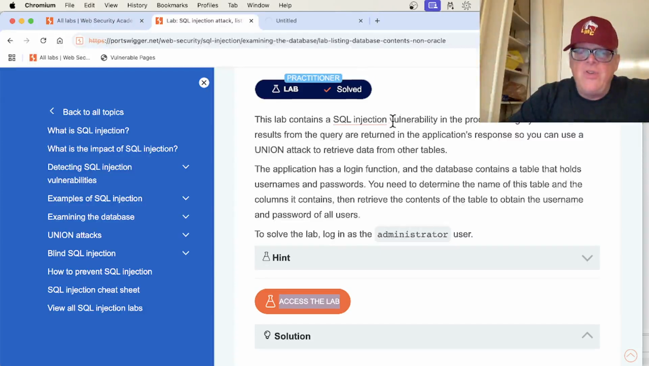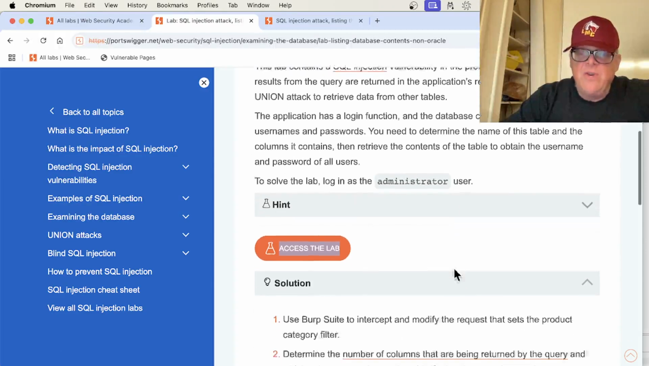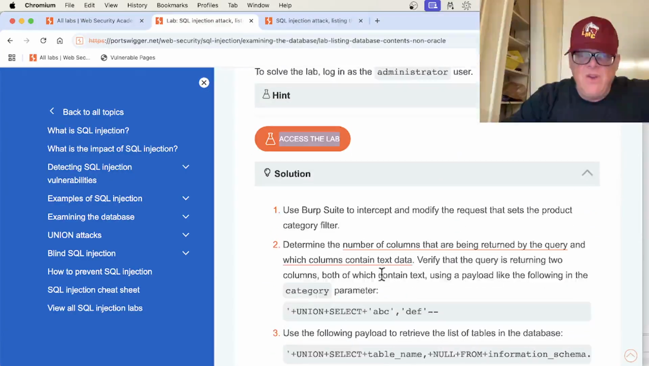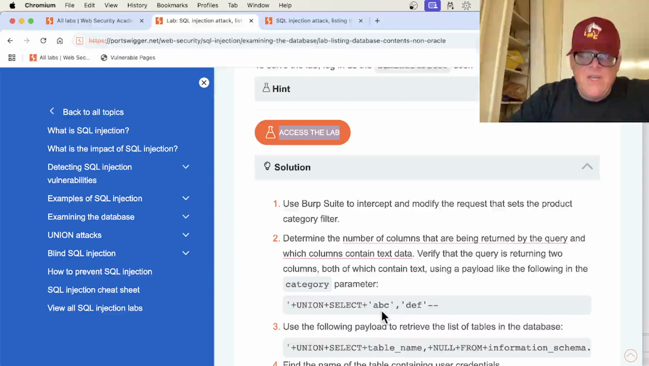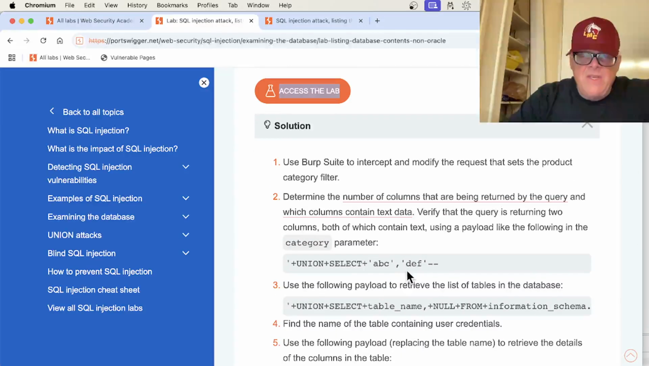So we have a SQL injection vulnerability in the product category filter. And we can use a union attack to retrieve data from other tables. We're trying to log in as the administrator user. And as usual, I'm going to use the solution here. There's the point: union select a couple of these things.